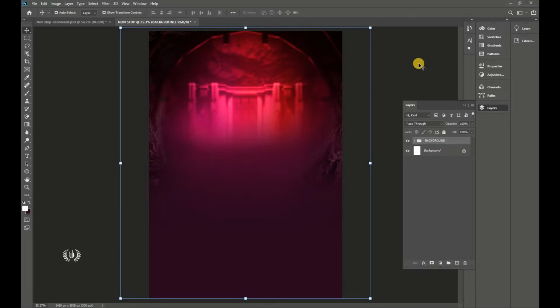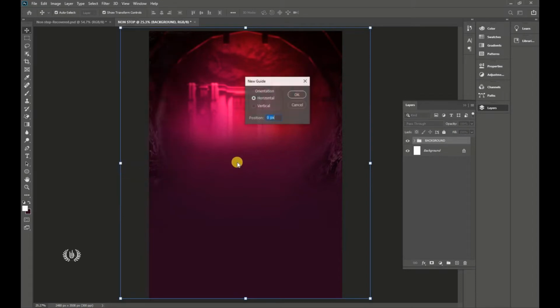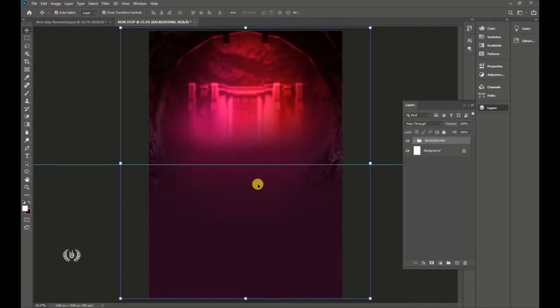We are not done. Okay, so we're actually going to then give this pen tool shape, okay, but then let's locate the center. Go to view and new guide like this. So here in the new guide we're going to type in 50% and make sure that it is on horizontal like this, then hit OK. So this is the horizontal center we want.